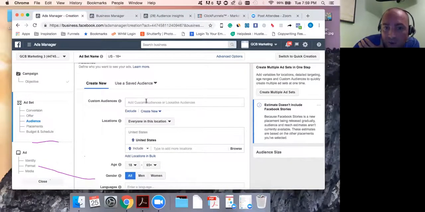This is custom audiences. This is where you build out your lookalikes, your exclusions. We're not going to get into that right now. That's a little deeper level, but if you do have a pixel, you could exclude anybody that already has bought. You could exclude anybody that has already come to the page.